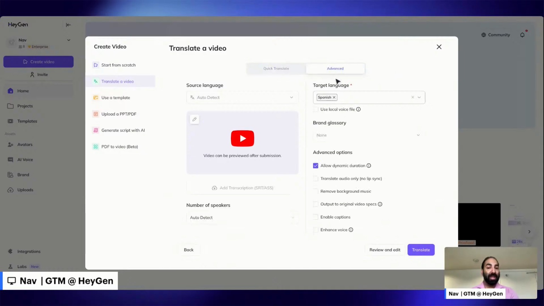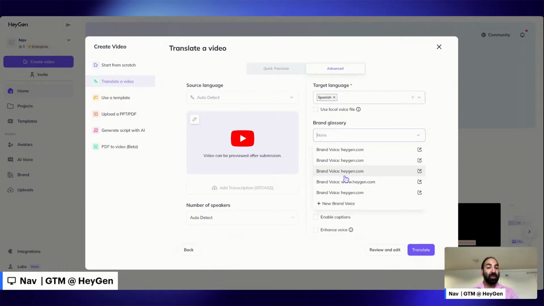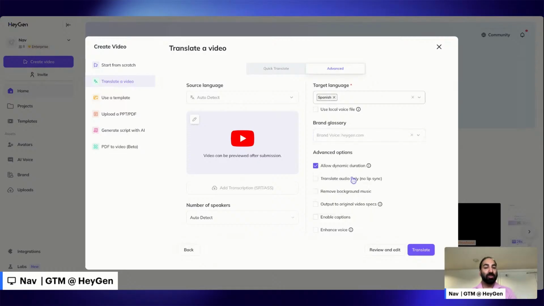We do have more advanced controls. So let's say you want to apply your brand voice. Just like we have the brand kit for visual styling, we can also use a brand voice to get pronunciations, your brand glossary, specific business terms, or specific things that are important to your glossary pronounced a certain way as you translate your content. You can select your brand voice, then you can choose a couple of different options here if necessary to like remove background music, output to the original video specs, which I'm going to enable, or enable captions or enhance voice. You can experiment with some of these.